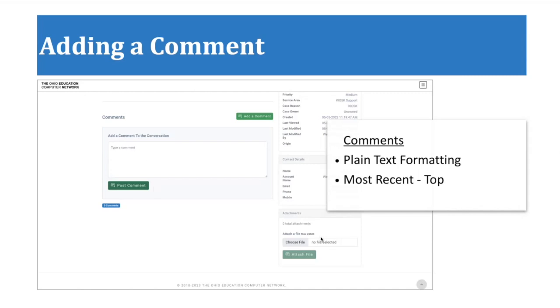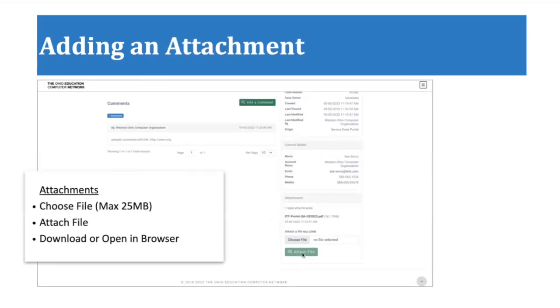Additionally, if you want to add an attachment, you'll click in this area over here. So I can click Choose File and locate the file that I want to attach to my case. Please note that there's a 25 megabyte maximum limit on the file size. So just keep that in mind as you're adding your attachment. You can then click Attach File, and that will upload the file to the case. It will attach that file to the case.